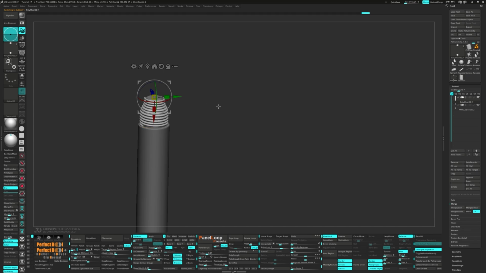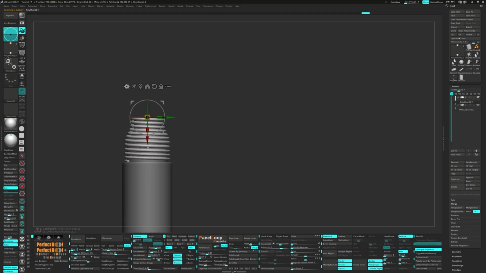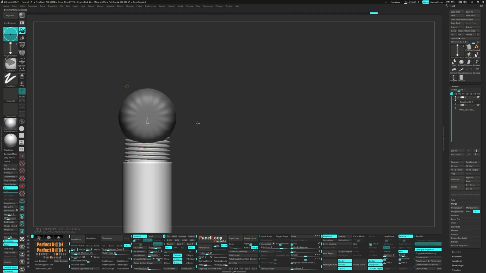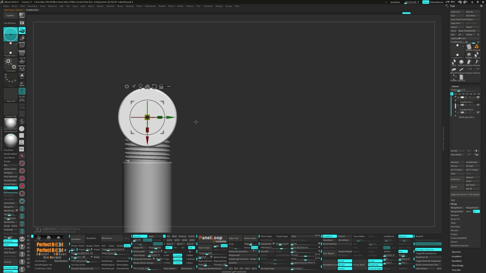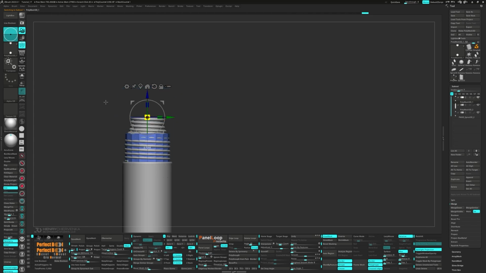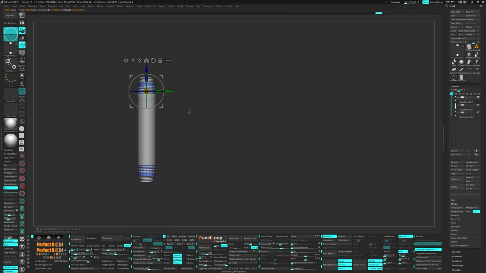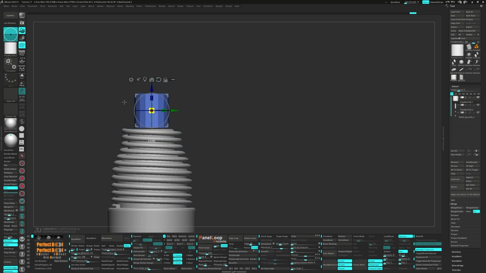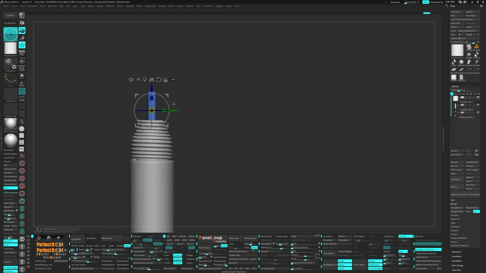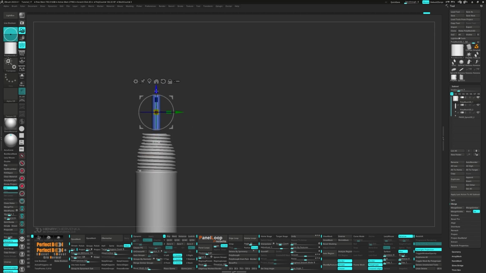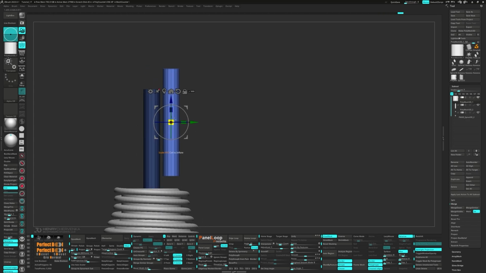Mask out the model and bring up the gizmo. From the gear, choose the cylinder 3D. Invert the mask and split unmasked points. Rotate it 90 degrees and scale it down. Now we can scale it along the z-axis. Hold Ctrl and move with the gizmo to duplicate.